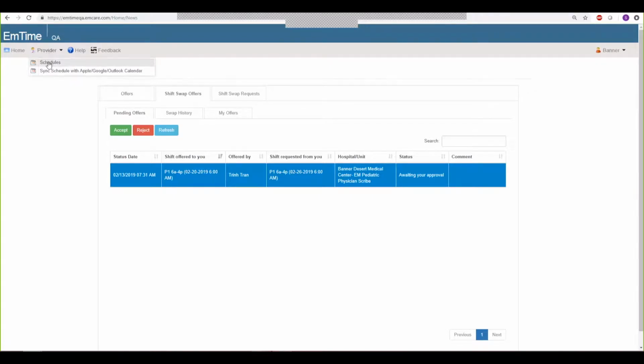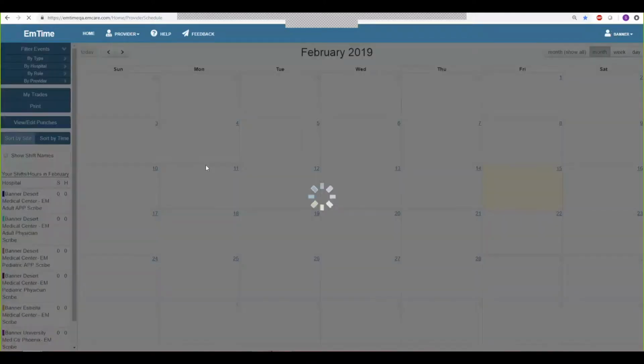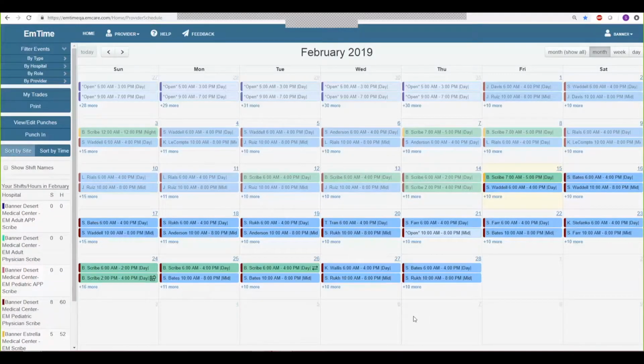Most of your time will be spent in the Provider Schedules tab, where you'll be able to view your schedule. Your shifts will always be in green. Other people's schedules will be in blue, and any open shifts will be in light blue.